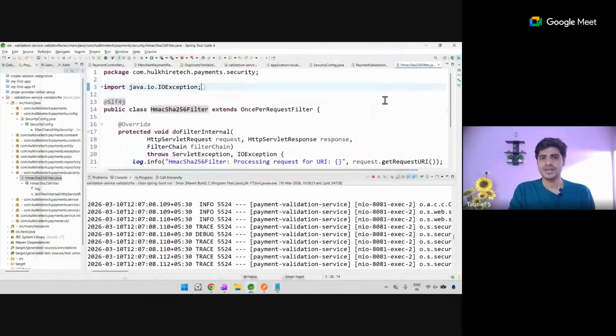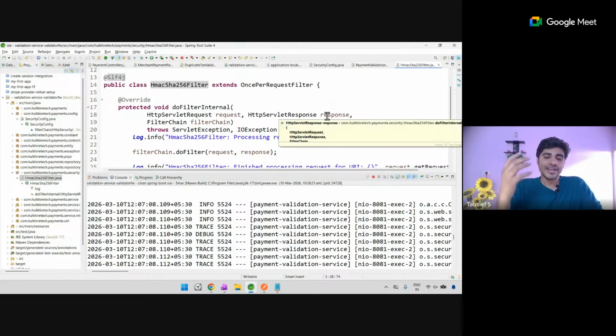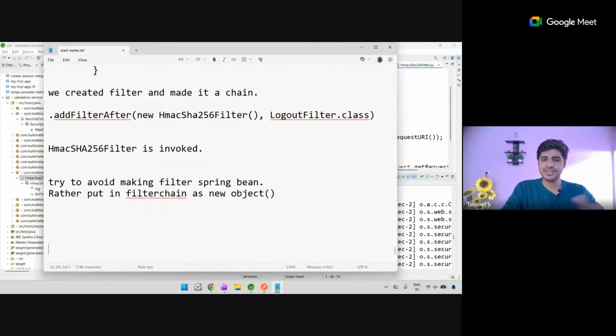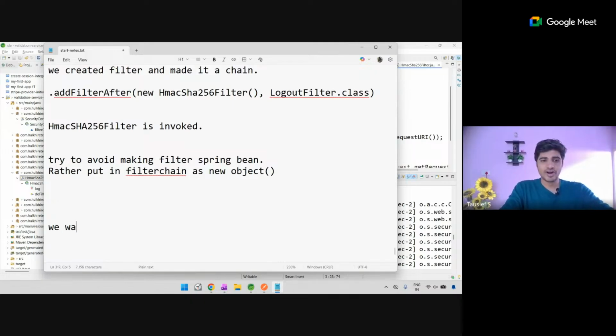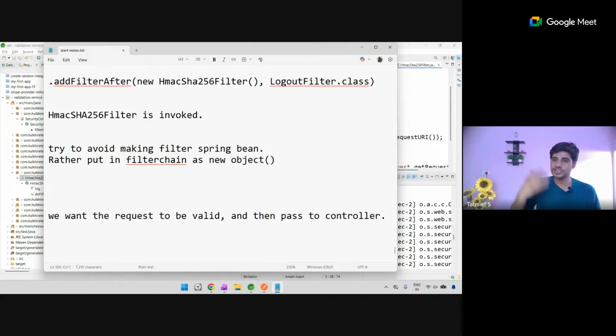Now next, let's think. How do we make our request pass successfully to the controller? That's the next problem that we want to solve. We added a filter. Now we want the request to be valid and then pass to the controller. So the actual logic is what we are getting into. How can we do that?